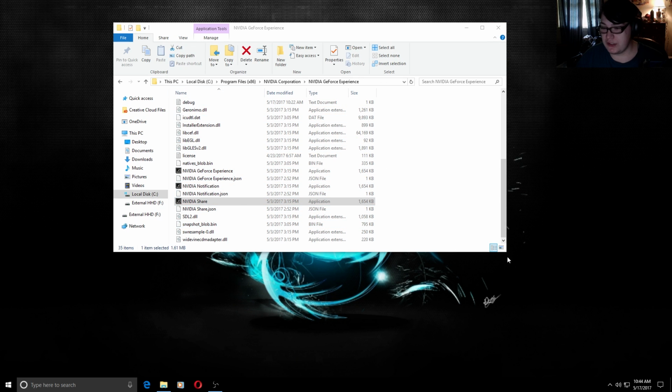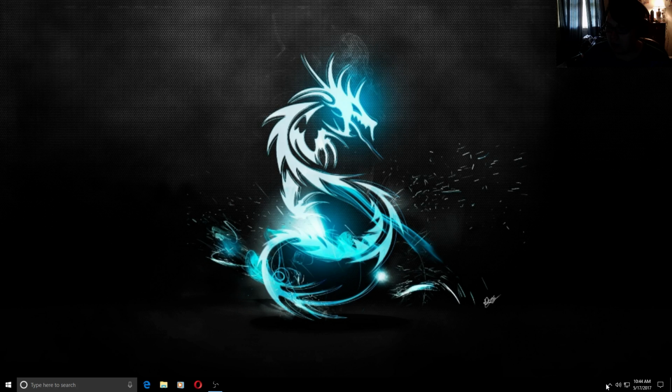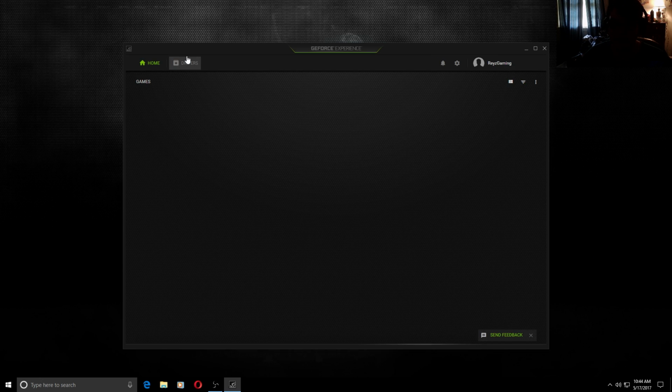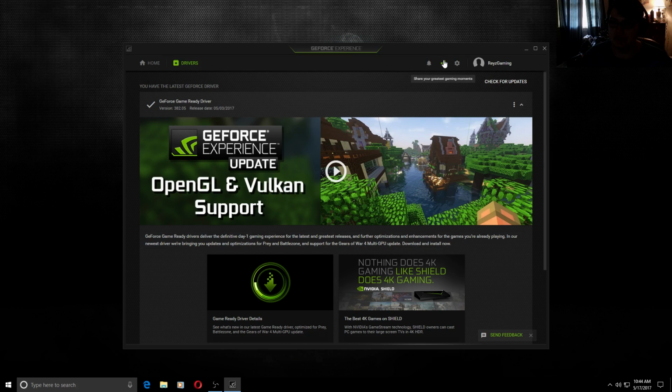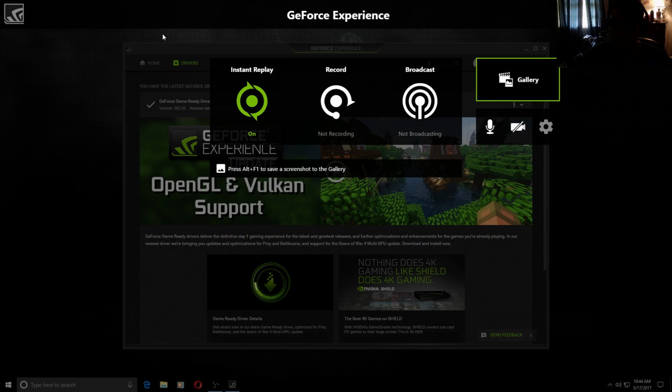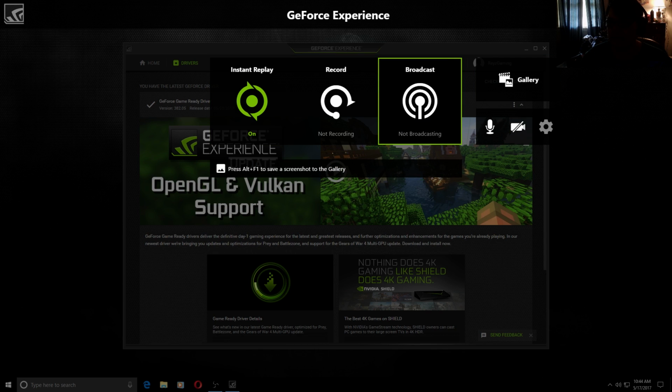Once you have restarted your system, before you open up GeForce Experience, you have to go back into Program Files, right click, and run as administrator. Now when we open up Nvidia GeForce Experience, you can do it whichever way you want, via this little thing over here, or you could type in the search Nvidia GeForce Experience. Once we open it up, as we can see, the little share icon is now green. We can access it, and we have our options to record again.